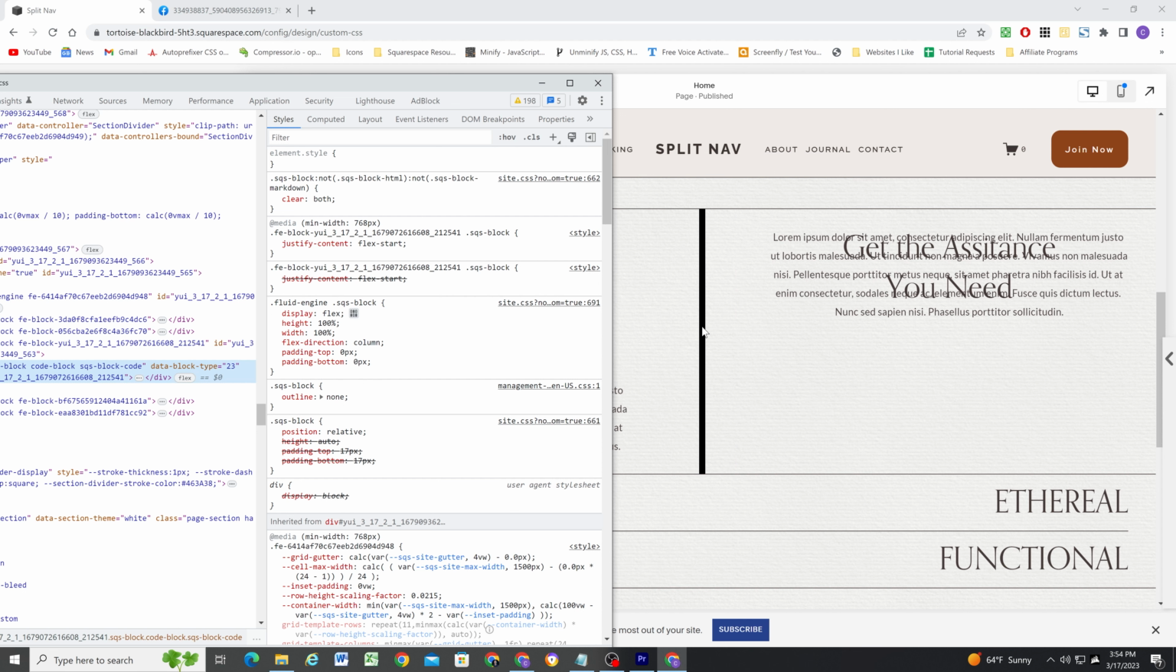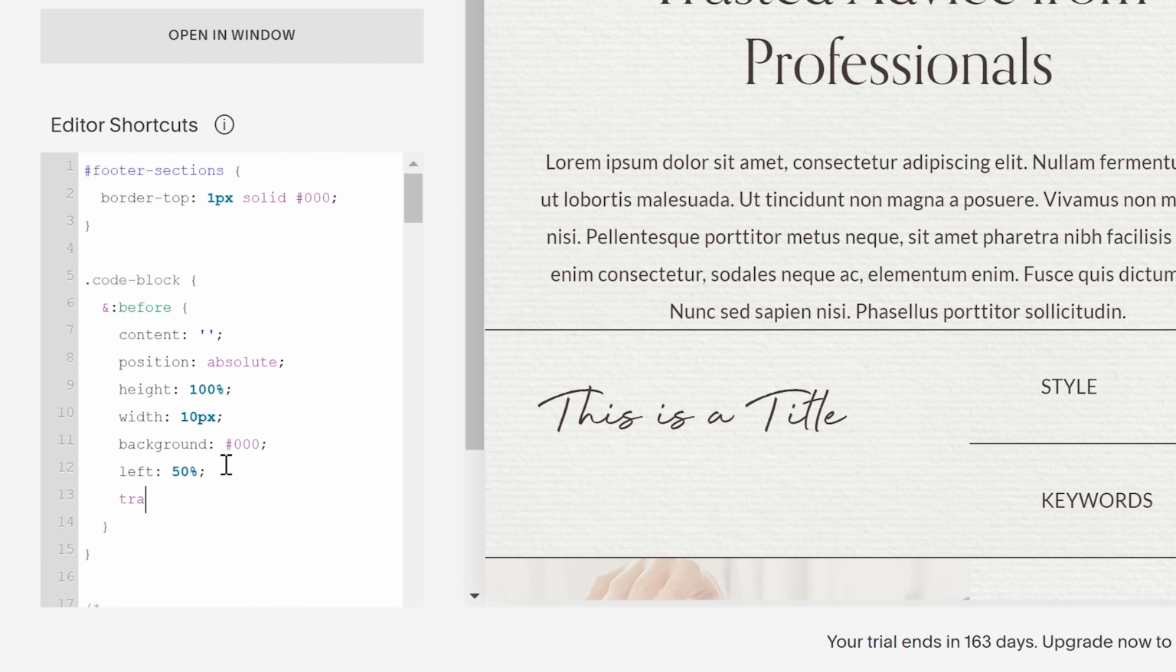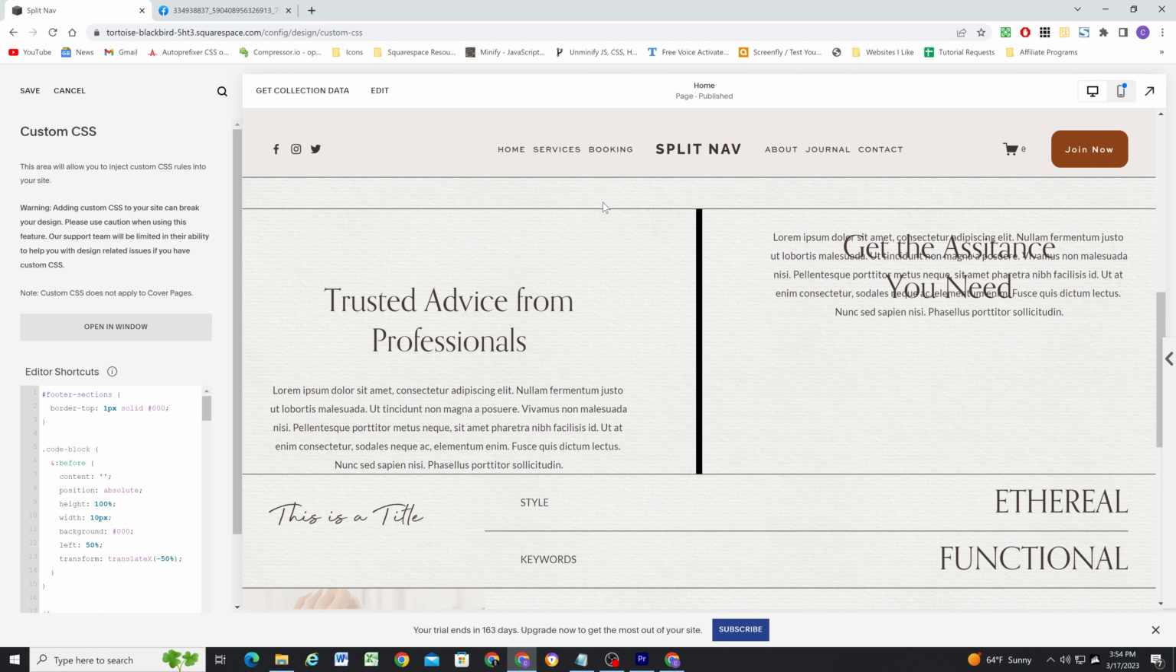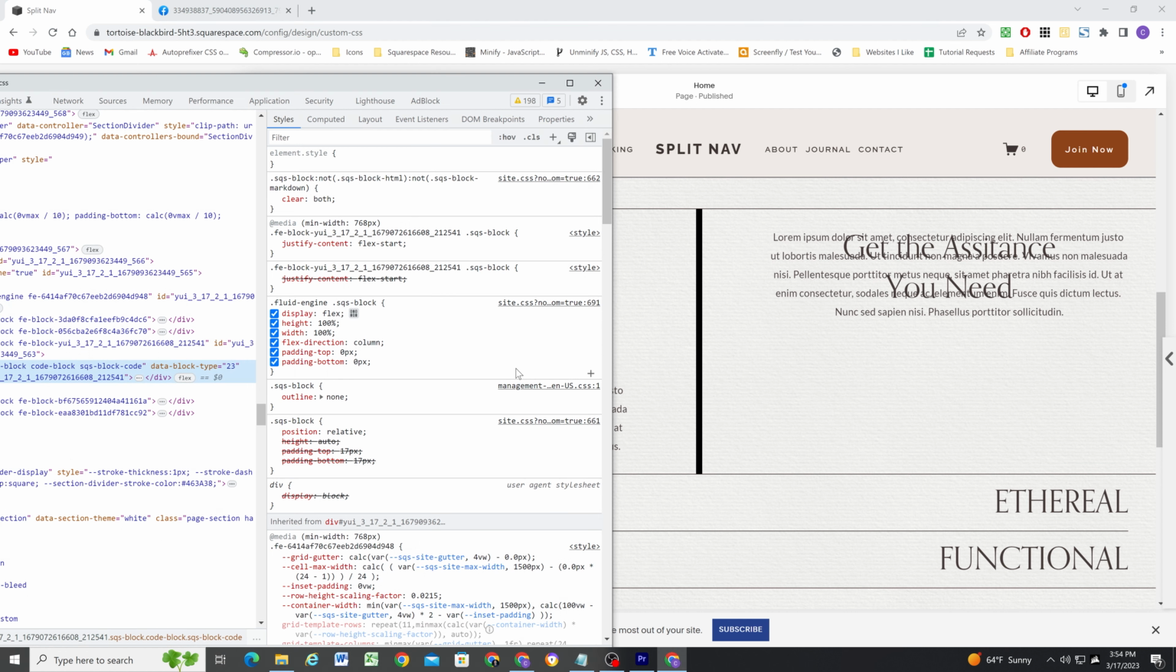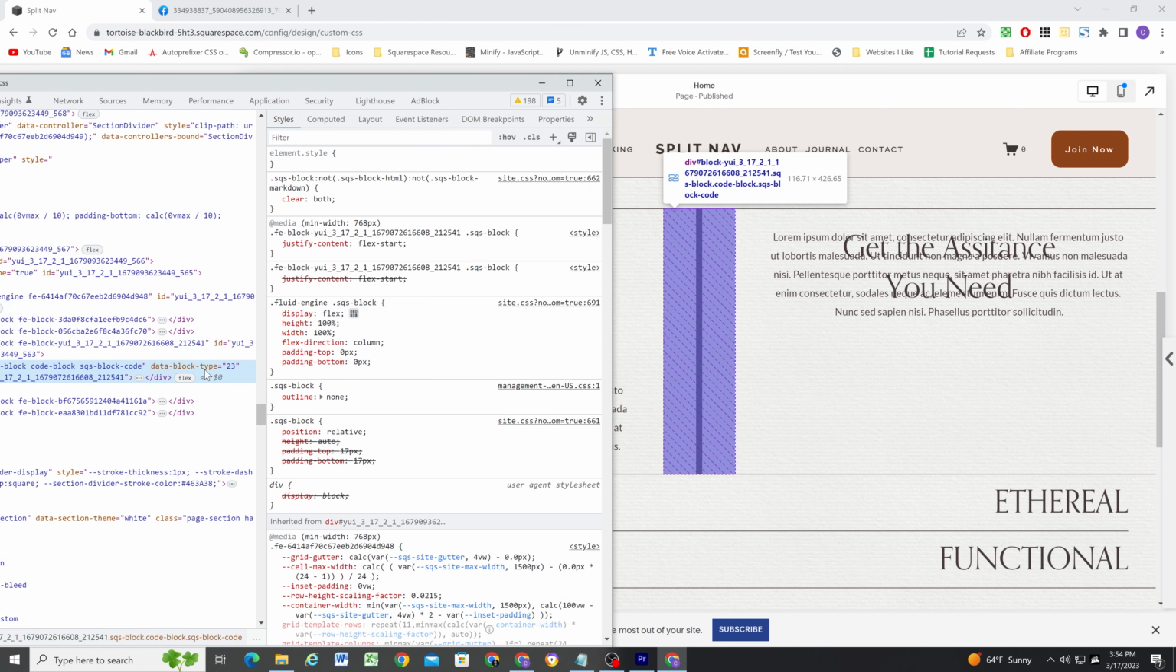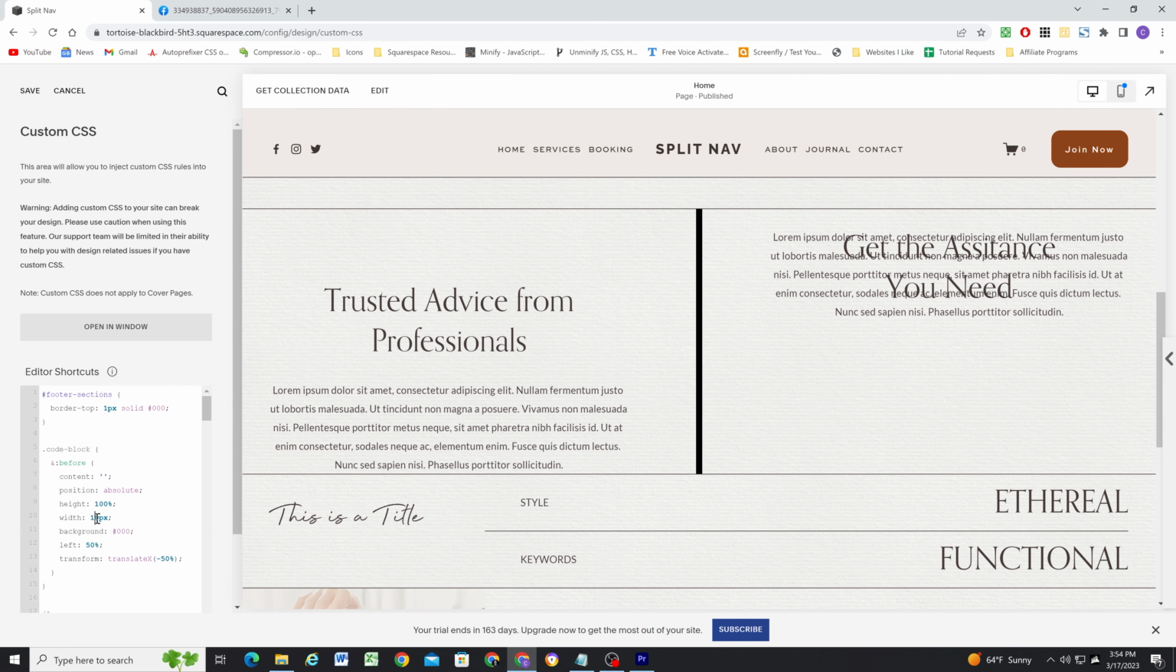So we need to move this line over half of its own width, and we can do that using the transform translate property, and we want to translate it only on the x-axis, the horizontal axis, and we're going to move it over negative 50% of its own width. So now that line is perfectly centered inside of that code block area. Good. I'm going to turn this back to 1 pixel because we just want a thin line there.